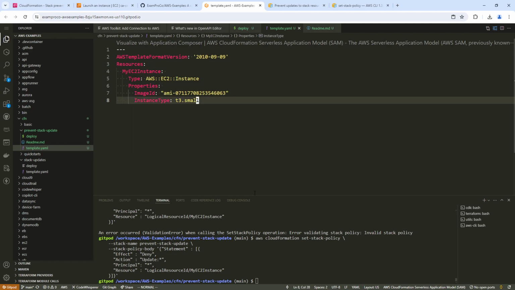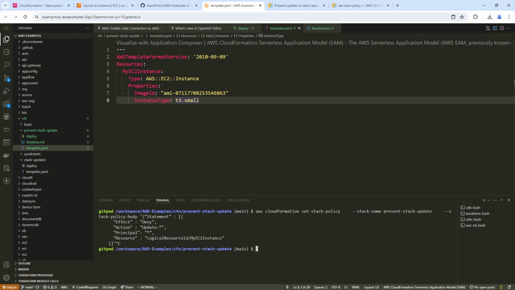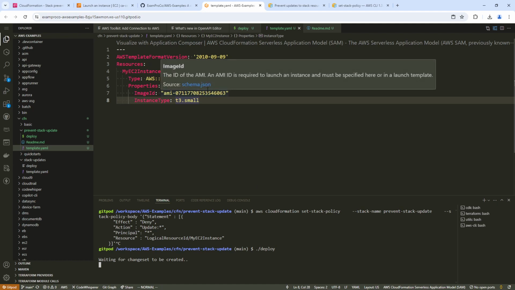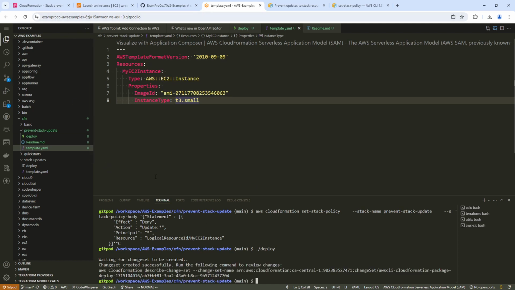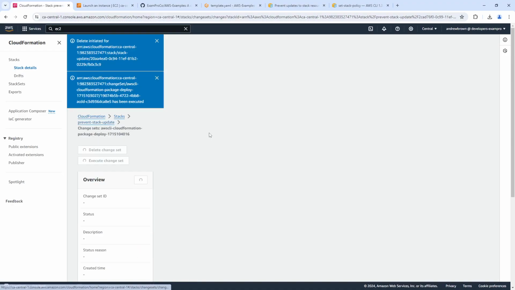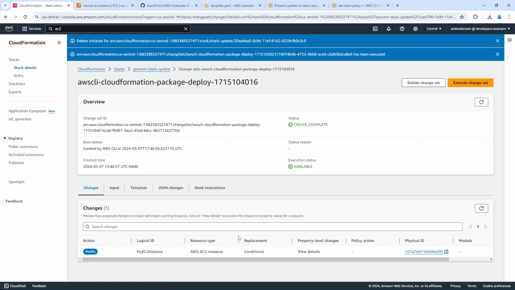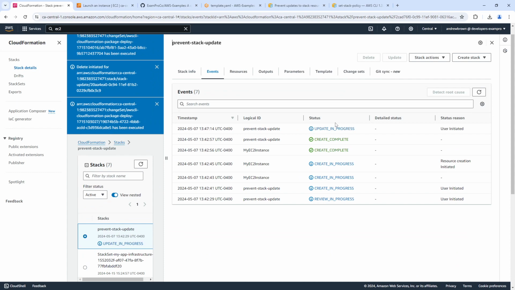All right, if you're not comfortable doing that, don't do it. You can just watch me do this. But we'll go ahead and try to do this deploy here and see what happens. So it's trying to create the change set. And it's created the change set. We'll go over to here to our change sets and click into here. And notice it says replacement conditional. It definitely is going to update this. I can't imagine it wouldn't. And we'll go ahead and give this a go.